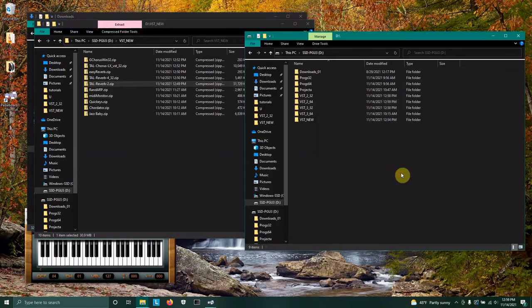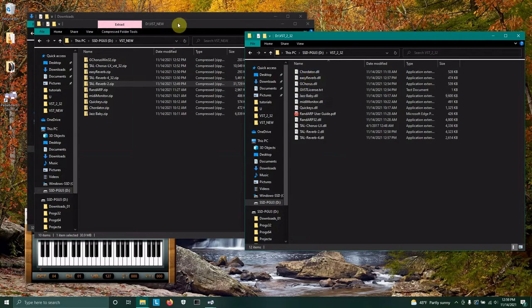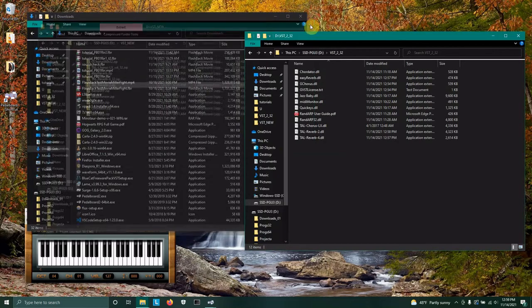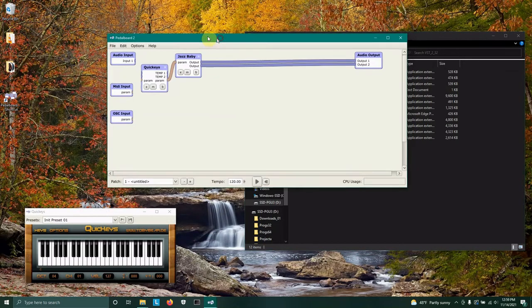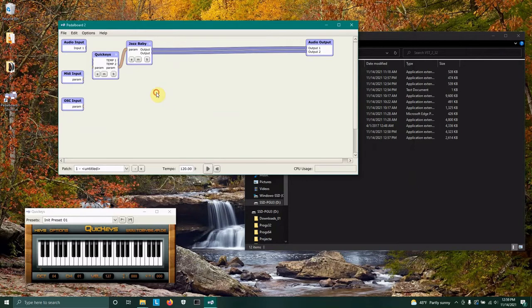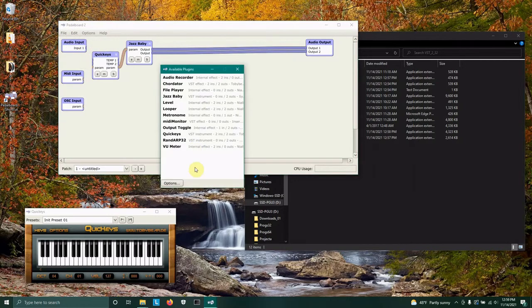That's great. Okay. So let's go back to the VST2 32 folder in case we need it. We'll get rid of this. Minimize that. Come back to pedalboard. We left pedalboard up the whole time. Now, I'm going to save, even though this is very little. And then I'm going to say options, plugins.